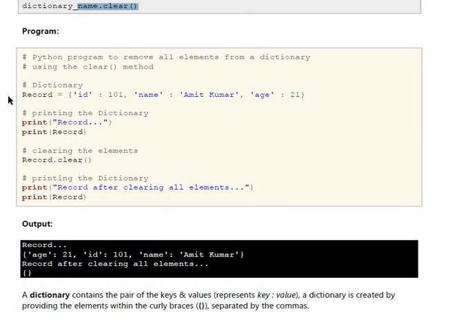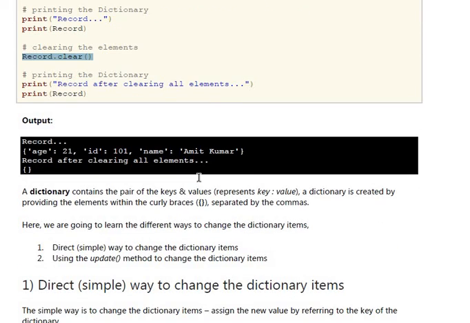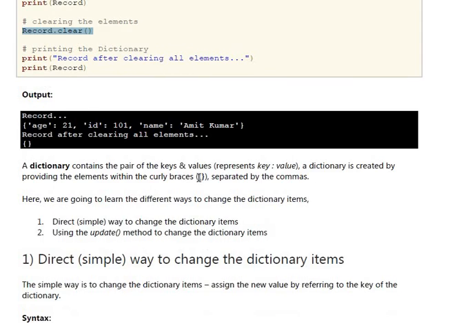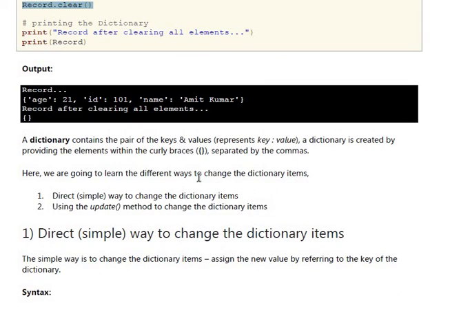So how to do it? Here you can see that I am creating the dictionary. If I want to remove all the contents from the dictionary, how can we do it? Record.clear. That means dictionary.clear is the method through which we can do it.